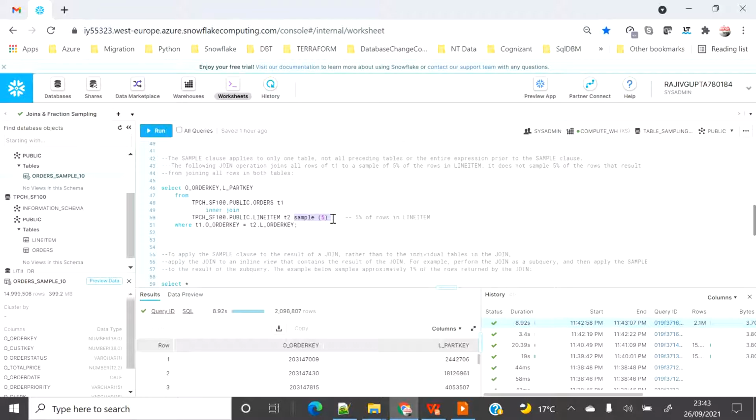In this case, it doesn't mean that because we use sample 5% probability for the line item, it will also include the order table at 5%. Based on this query, it means read the entire table of order and only take the sampling of line item for the 5% probability, and join the data and return the result set.